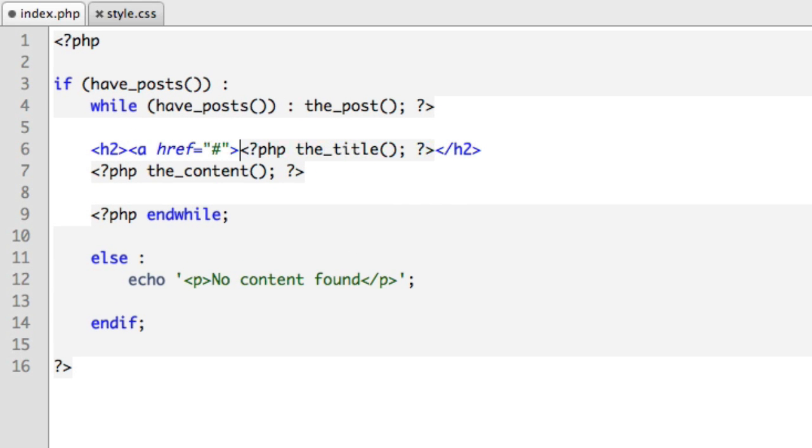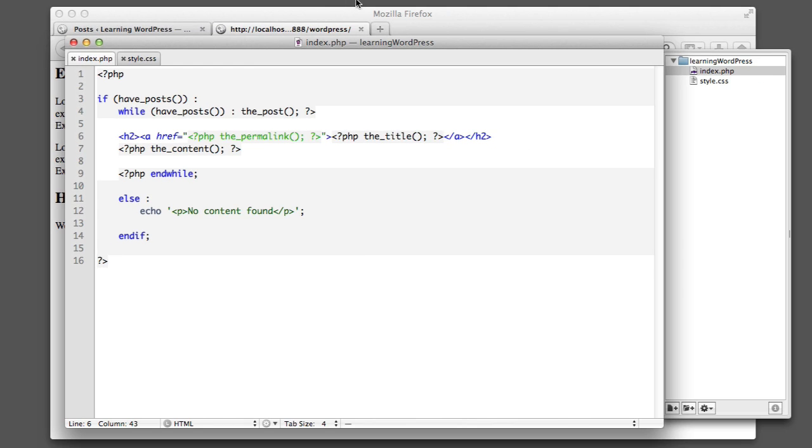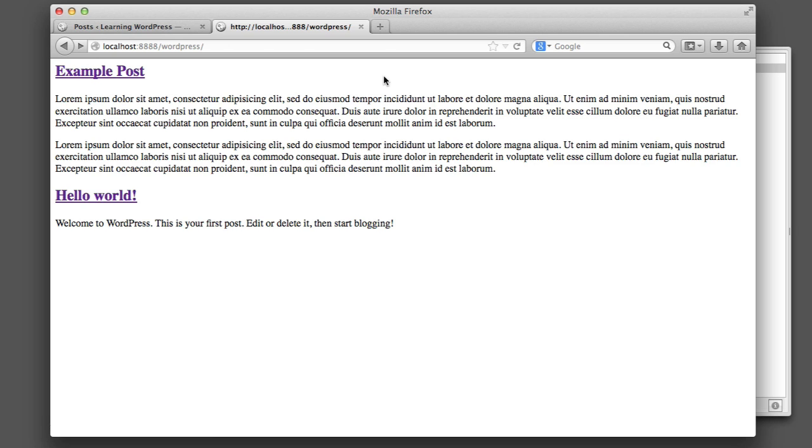So we'll create a hyperlink surrounding that text. And then instead of putting a URL in here, WordPress has a really neat function named the permalink. And it's that simple. So now if we refresh, we see that each title is a link, and if we click on it, we're taken to a page with only that post.